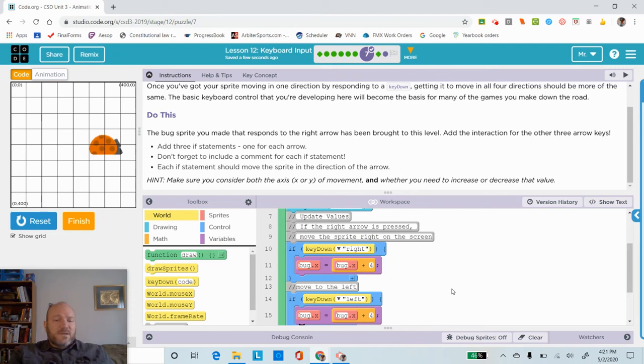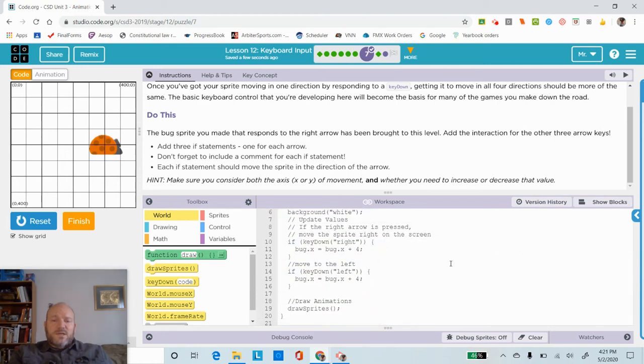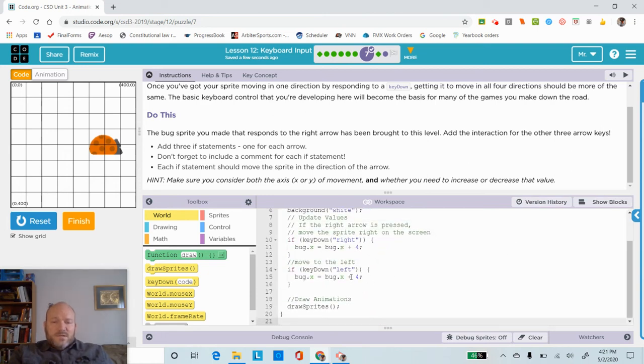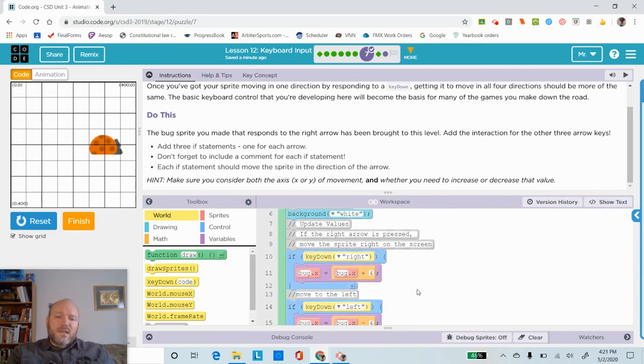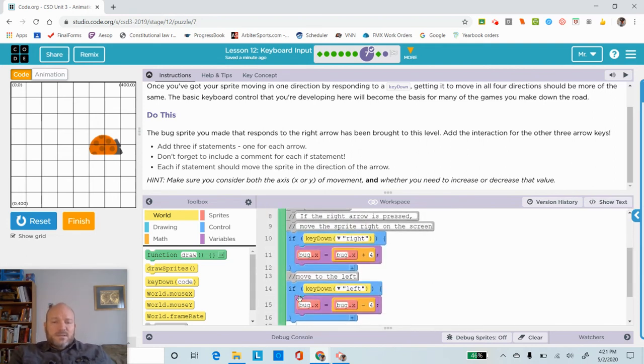Whenever we press the left key, it's going to move to the right again because we're still adding 4. So the easiest way, click on Show Text, and instead of +4, we want to delete that and change that to a -4. And we'll show our blocks again. And now what you can see is if the key down is right, we're adding to the X. If the key down is left, we're subtracting.